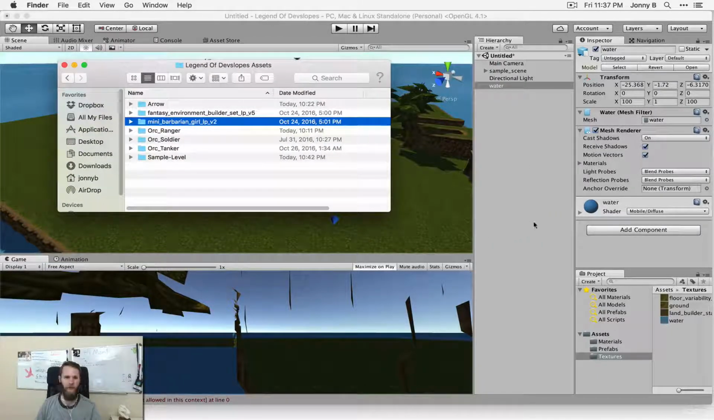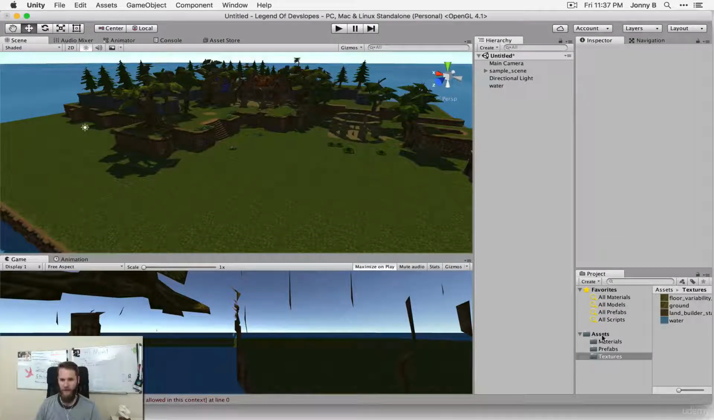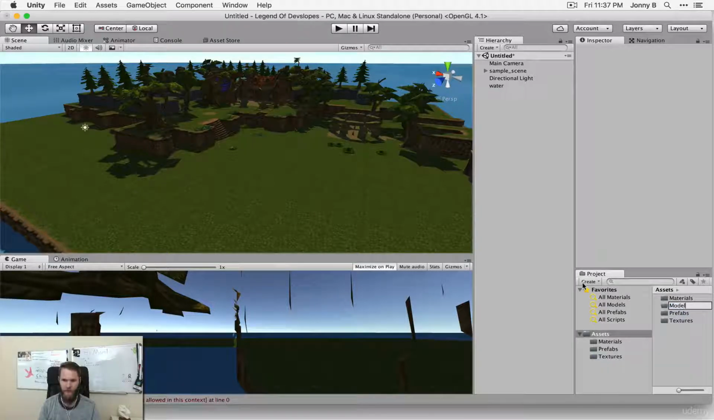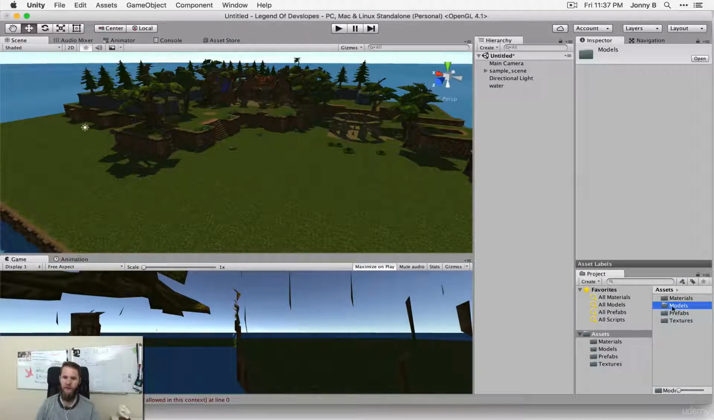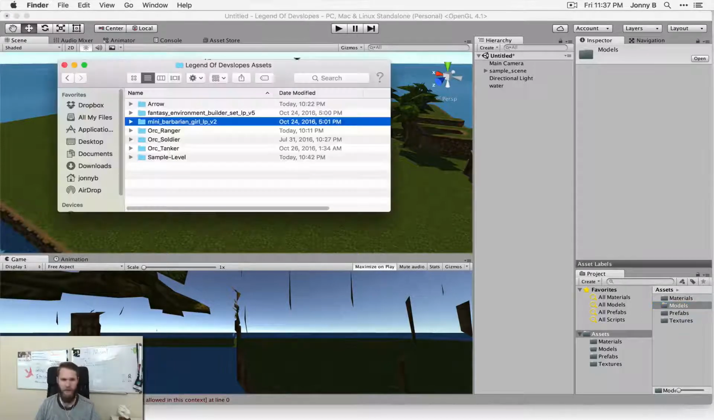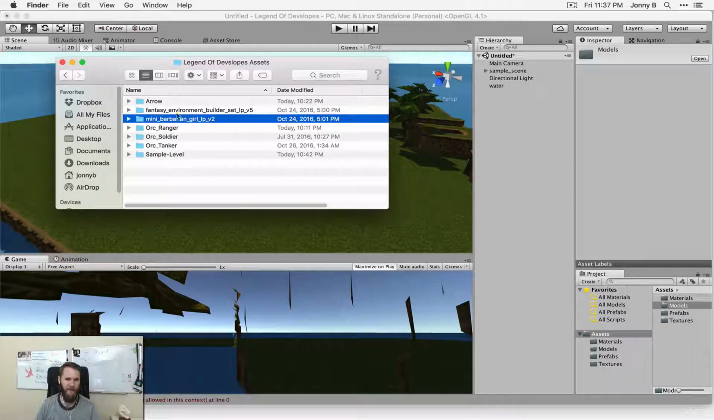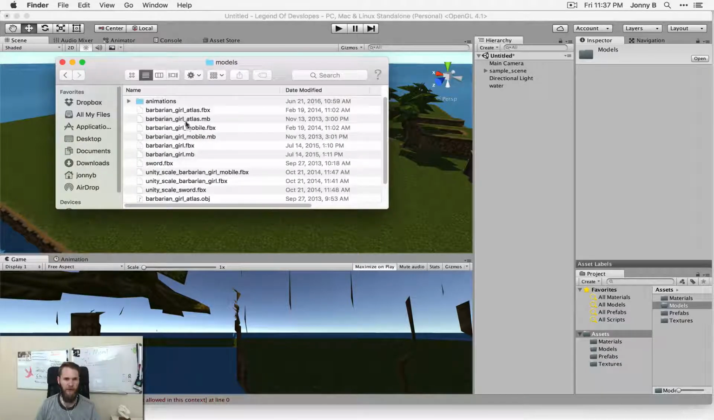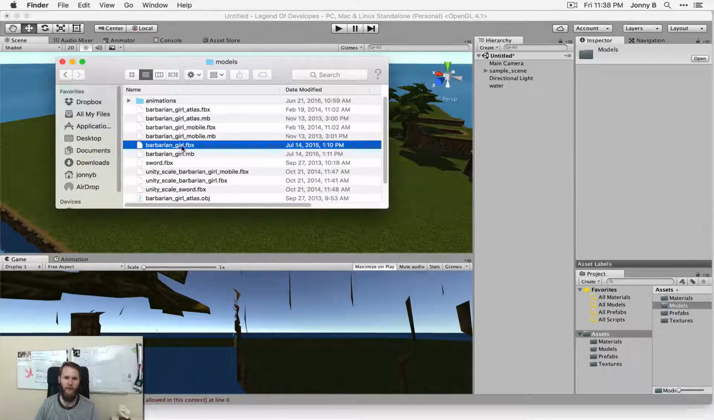And so I'm going to go back into Unity, and I'm going to create a new folder. I'm going to call this folder models. Okay, and this is going to contain all of our models. And then I'm going to come back to our folder full of assets, and we want the barbarian girl.fbx. And I'm just going to take this and drag it over to models and let it copy.